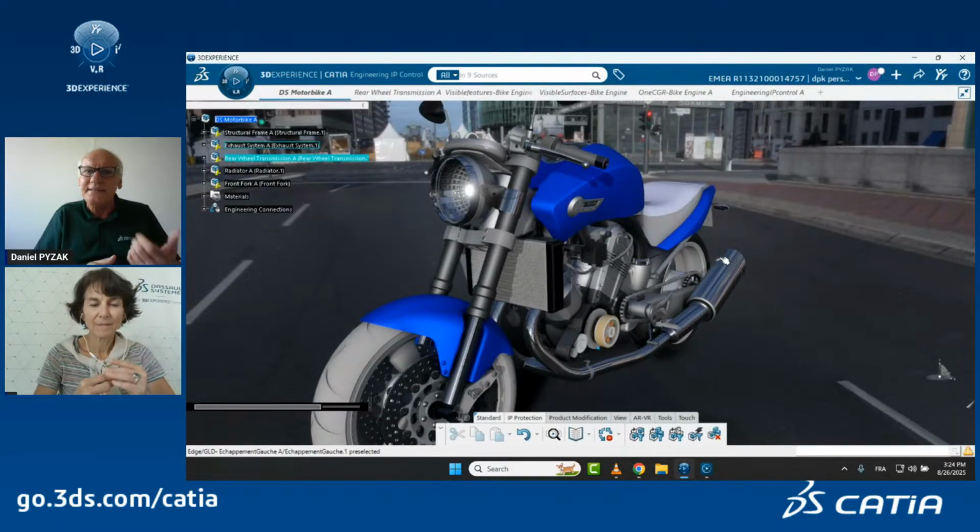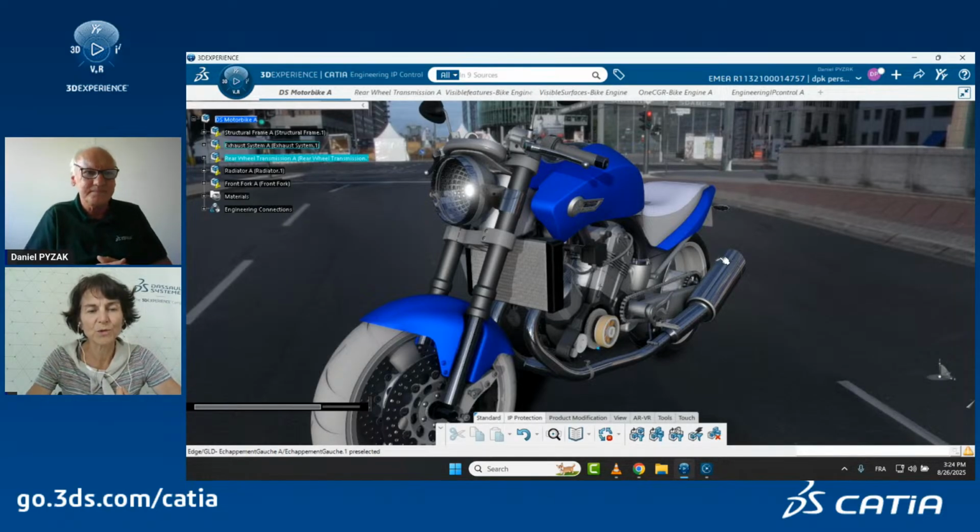And in V5 you had to buy it. It was not included in the configuration, so not everybody acquired the application. Here, remember, if you have a CATIA mechanical role, you get it. Yes, it's important. Okay. And second question, maybe.